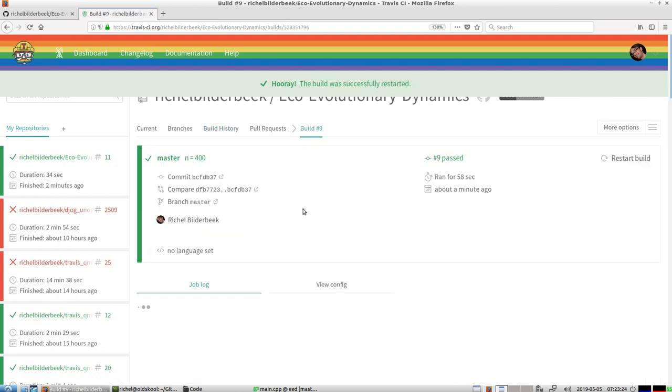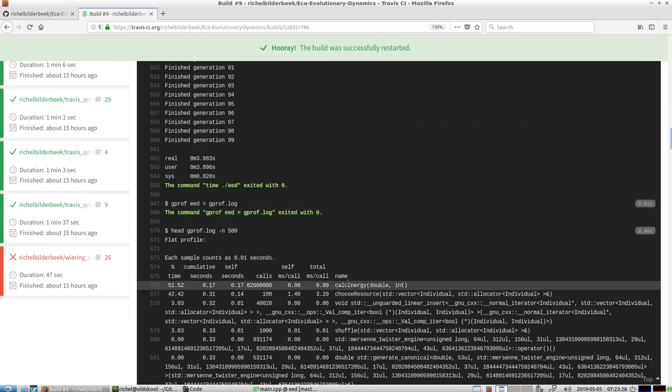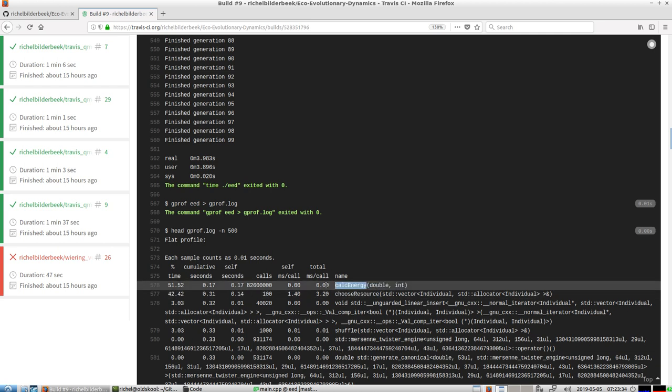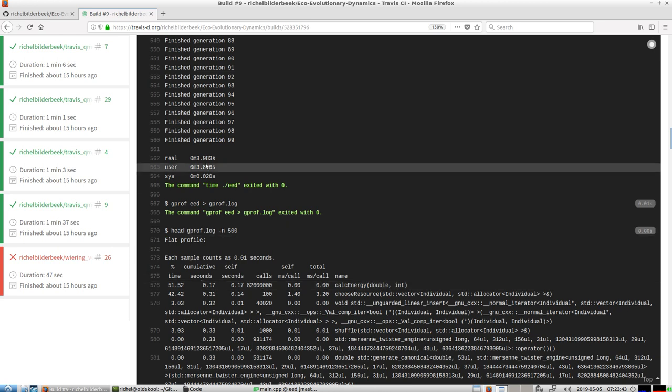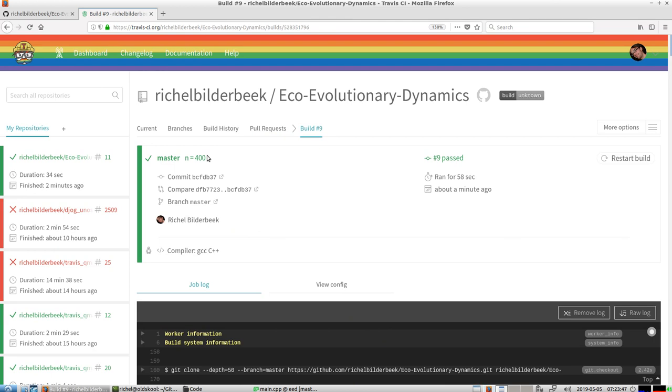We'll take a look at the 400 one. And here we see calc energy and choose. So these two are definitely it. Both are big fish. They scale more or less equally. Of course, there's some noise on the measurements, but these two are both the big fish. And let's take a look. So this is 4 seconds. 4 seconds for 400.